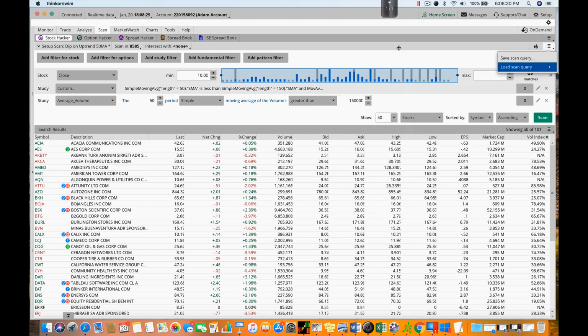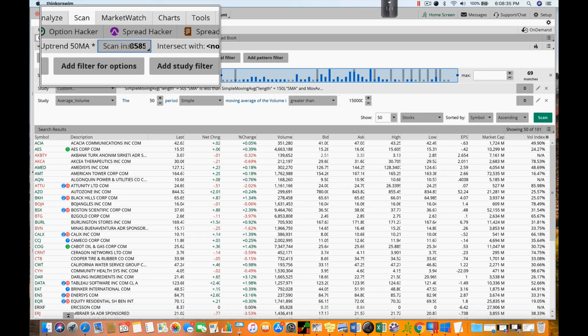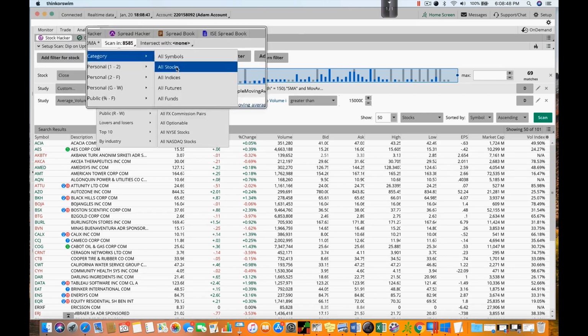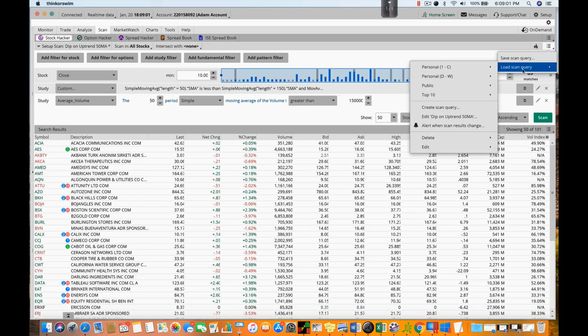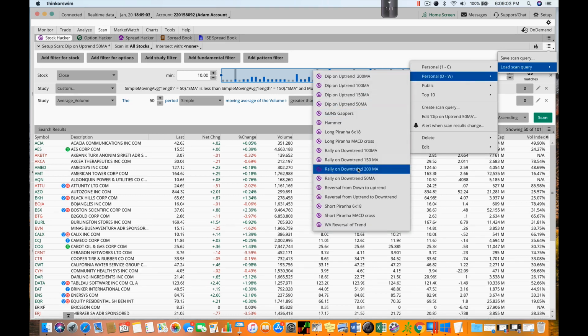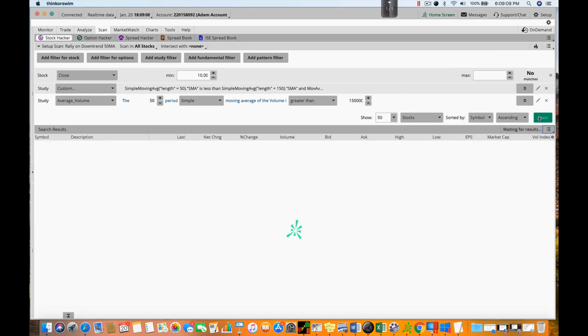Once it's there, you can scan for the whole universe of stocks. Over here, you can click scan all stocks. Okay, ready, let's go. Let's click scan. Well, first let me check what we are scanning for. Forgot, so we have to load the scan first. We're going to load rally on downtrend 50, the first one we're going to scan. Ready? Let's see if there's anything that pops up on the 20th of January. It's a Sunday, so I'm screening for when the market opens on the 22nd, because tomorrow's a holiday.